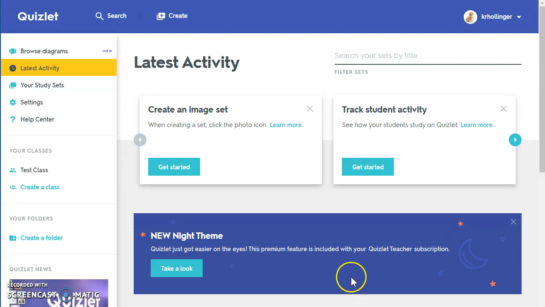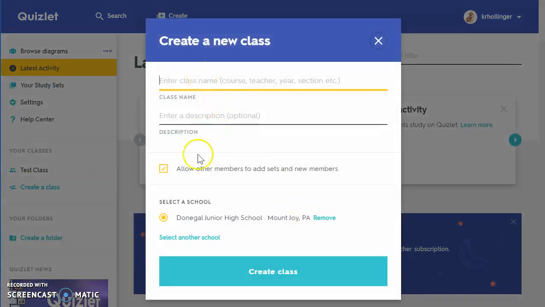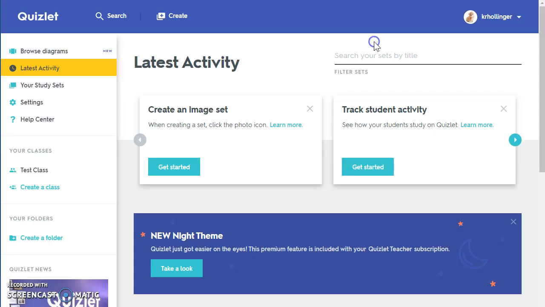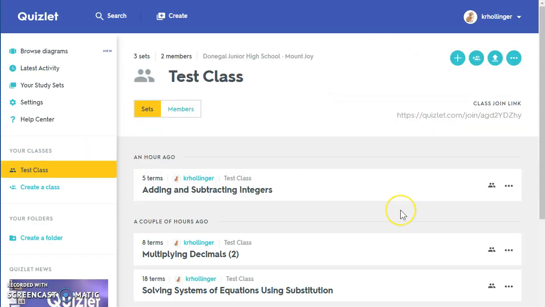One of the features for Quizlet is that you can create classes over here. Class name, description. You can choose whether you want other members to be able to add sets, new study sets, or new members. I definitely deselect that for junior high students, and then enter your school. This is a class that I've already made.